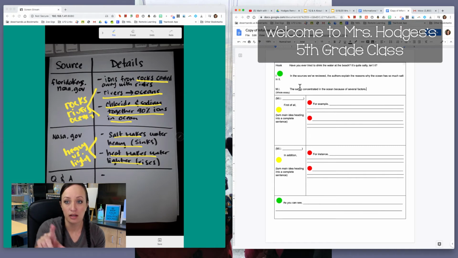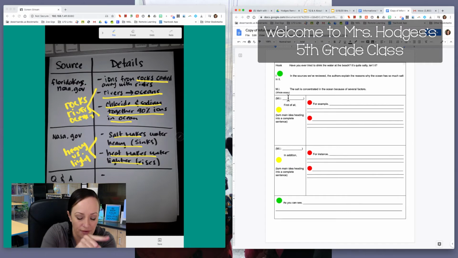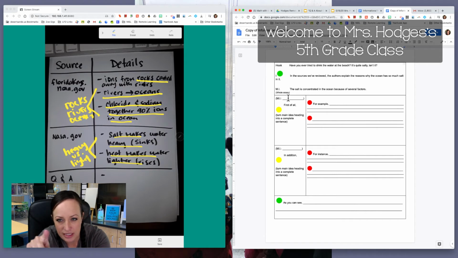Okay, so when I say on the first yellow, there's a main idea in parentheses right there. That piece, I'm not going to need to write it if I can think about it from my notes, because I have it over there, the rocks, rivers, oceans. And then the other one would be heavy versus light. That's kind of like the main idea, but I need to turn it into a sentence. So right here, that's why it says turn main idea heading into a complete sentence.